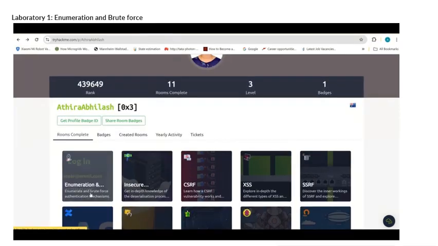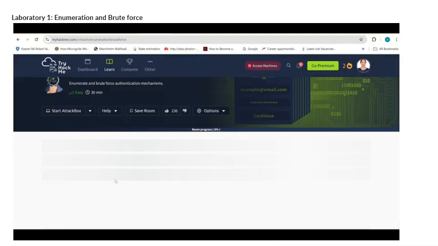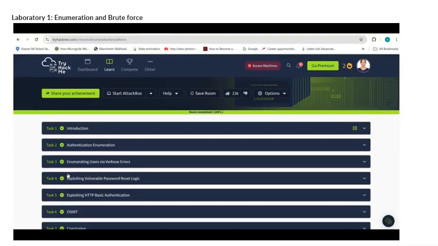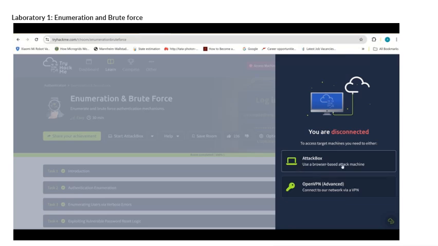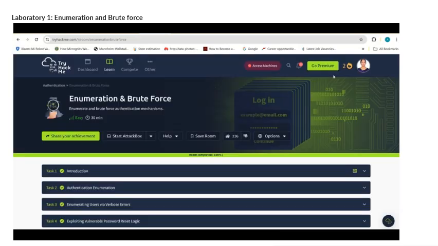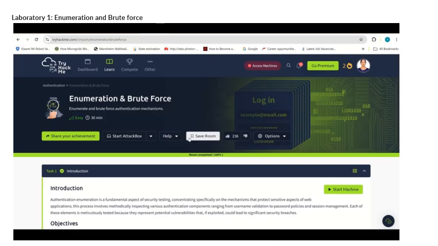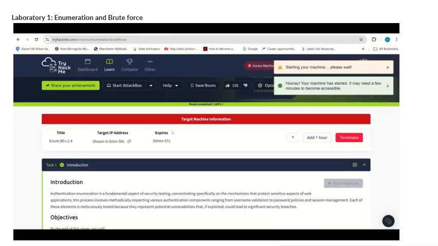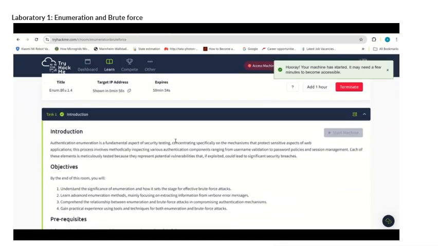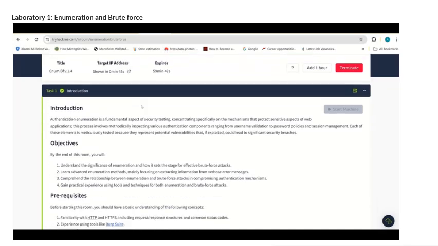So the first one is Enumeration and Brute Force. Let's go inside. In this room we want to complete 7 tasks. First of all, we also need Linux and a VPN. You can click here to see the VPN access, and either go for the AttackBox or OpenVPN. To start, everybody goes into the room first and starts the machine, and we get 1 hour access, that is 60 minutes. I already completed that, and the IP address for accessing this course will be shown 46 seconds after launching the room.